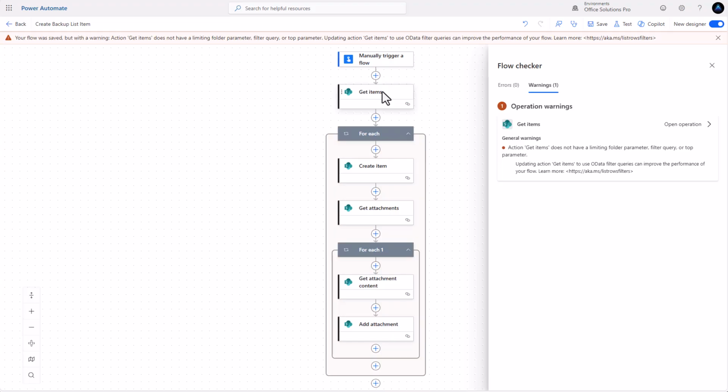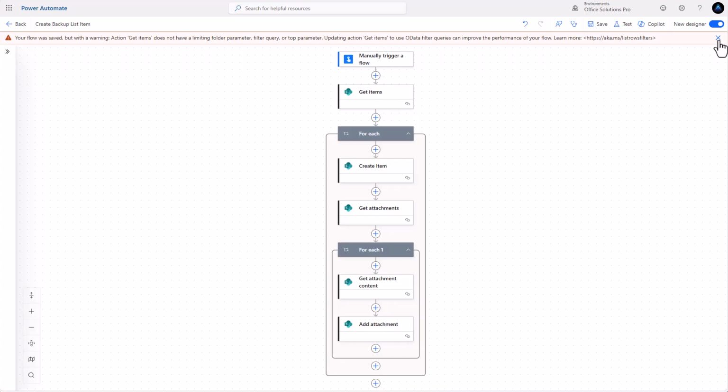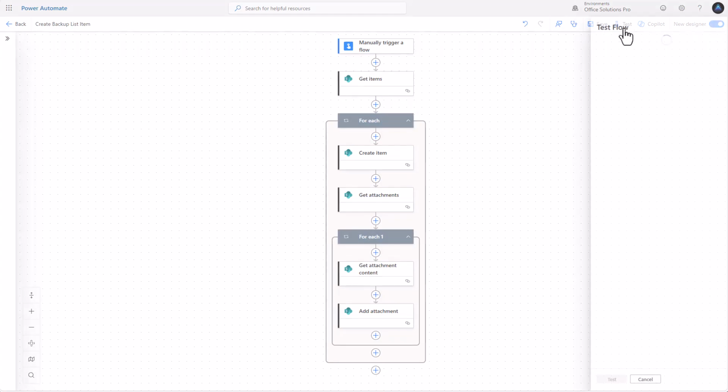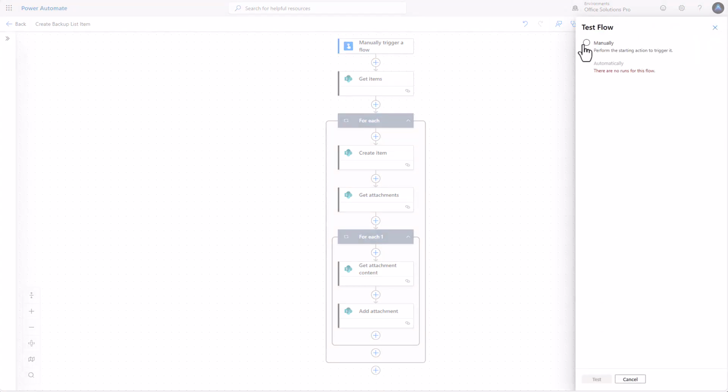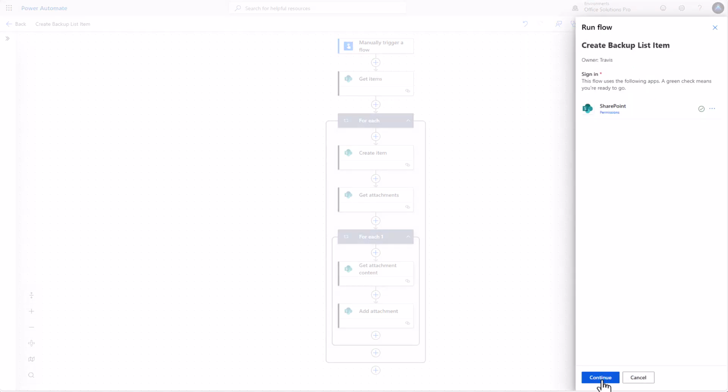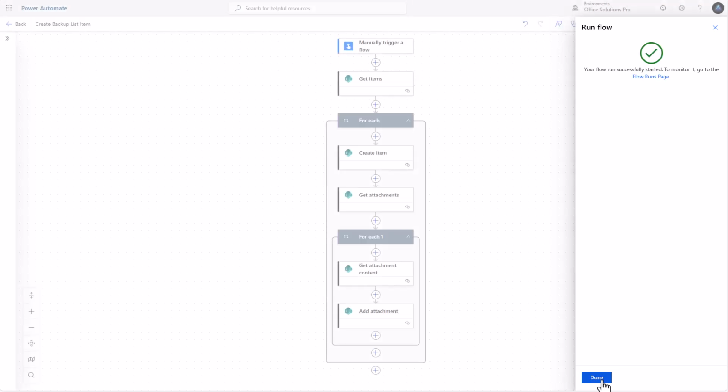You want to limit this down to exactly the column data that you need. We don't need all the other columns as part of this. We needed the five to seven or however many columns we had. That's all we really needed for this process to work. All right, let's go ahead and close this warning off, and let's go ahead and test this. We'll do a manual test. Hit the test button, and then we'll go ahead and continue and run our flow, and hit done.